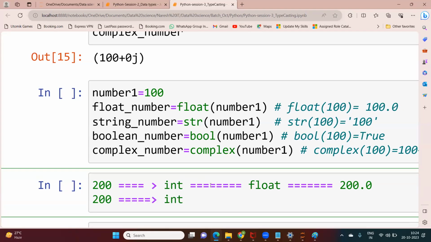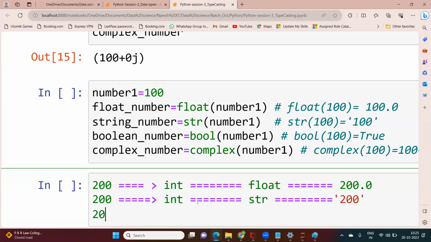Integer. 200 is which type? Integer. When I convert it into string, generally string looks like what? Quotes. So it will come as "200". Simple, na? Then 200 is which type? Integer.